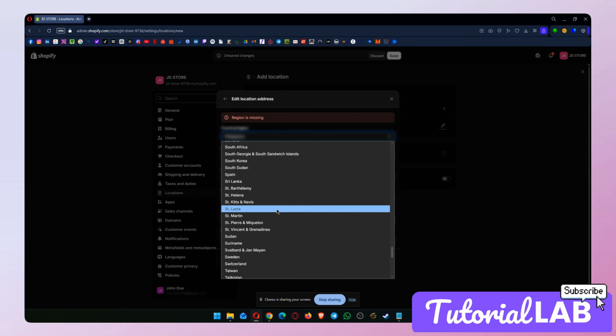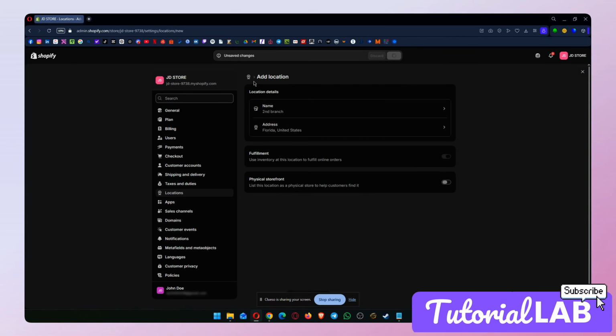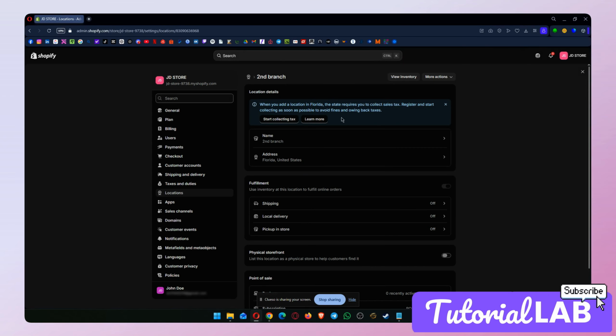We can also add regions. For example, select United States and enter the states. Once done, click Save. Now we can add another location.